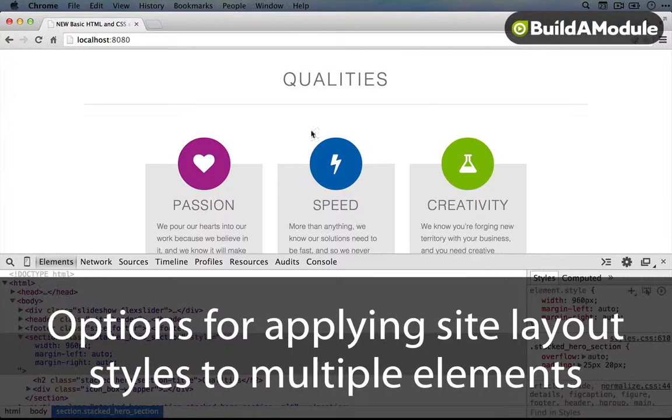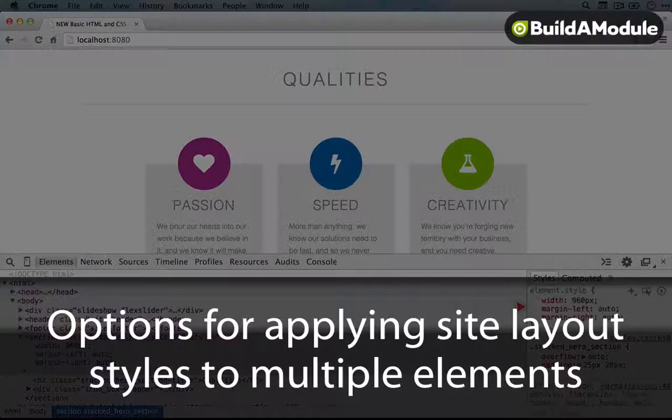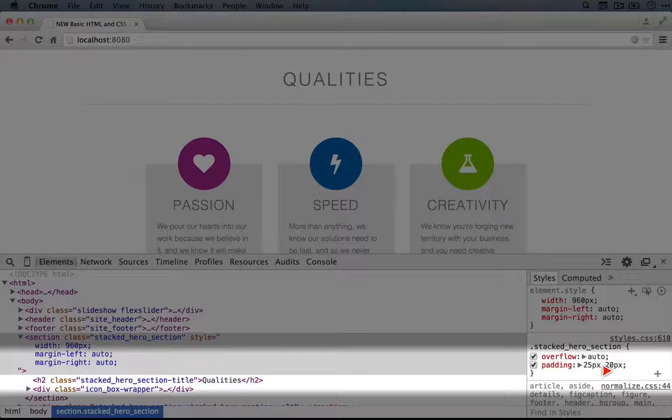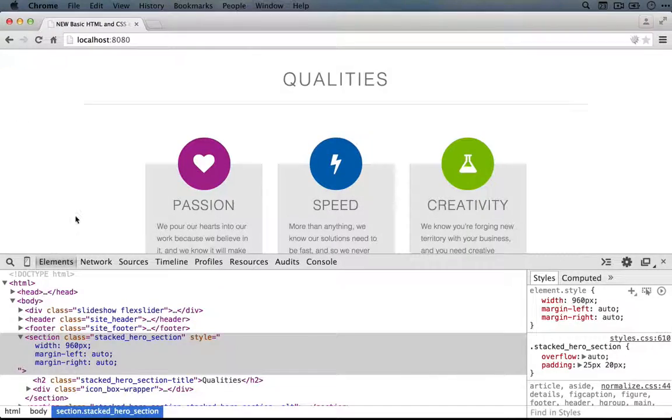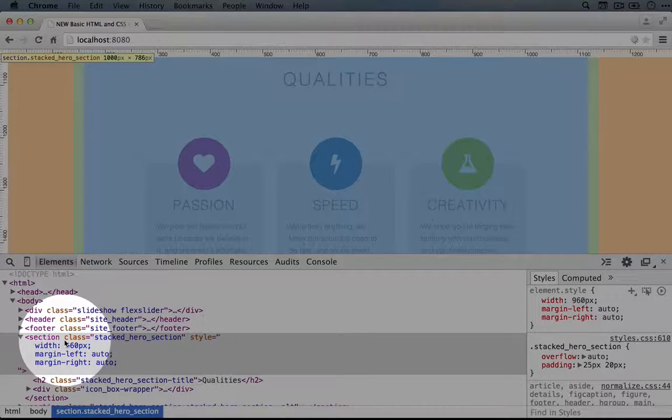Okay, so before our breakpoints, this is functional. We're setting the width of the item, and we're setting the margin left and margin right to auto. And we're also setting the padding on the element to 20 pixels to the right and 20 pixels to the left. The question now, just like it has been so many times before, is where do these styles belong?